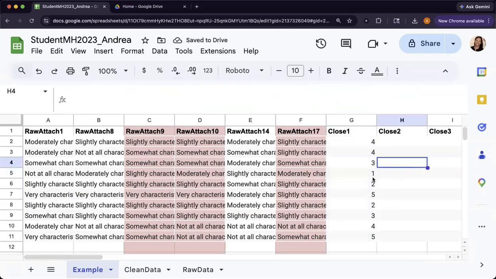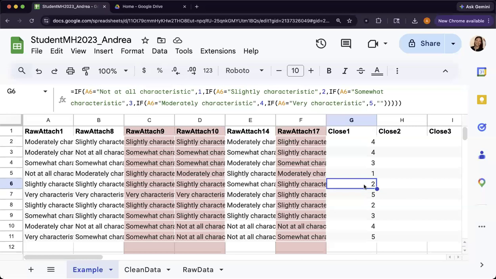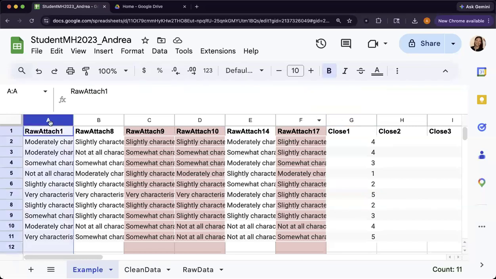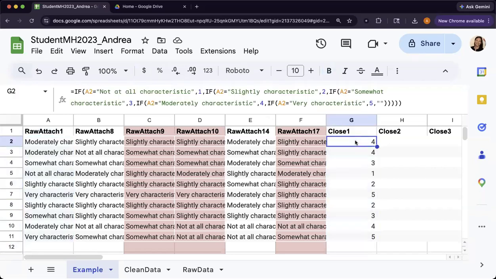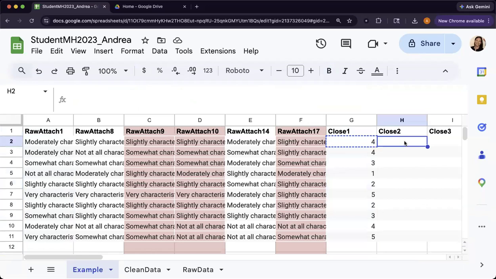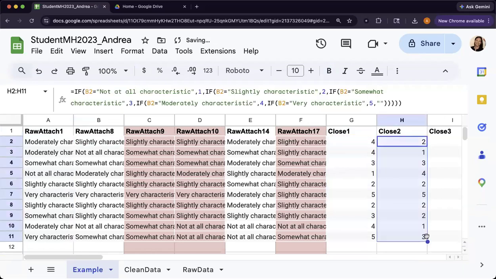So it's always good to check and make sure that it matches up. You want to look at it and be like, oh yeah, slightly characteristic should be a 2. Perfect. And so that is 1. So raw attached 1 became close 1. You can just copy and paste for 2, and it's going to do the same thing. So it moves over, right? That moves, which is really nice.